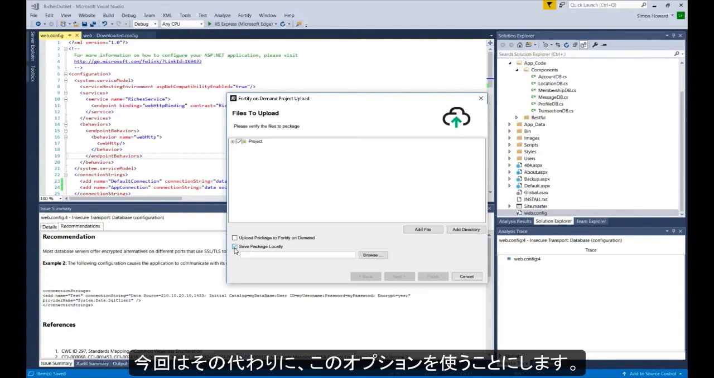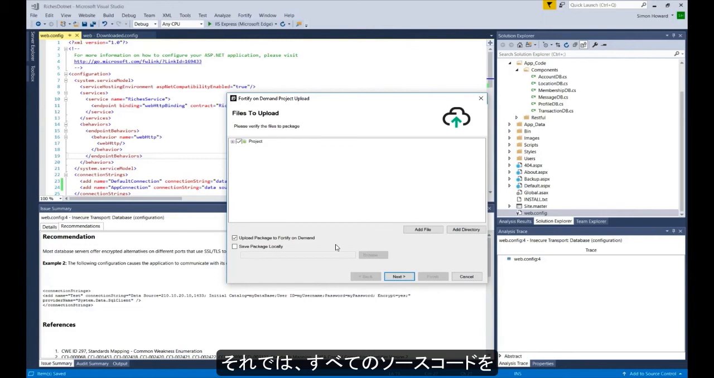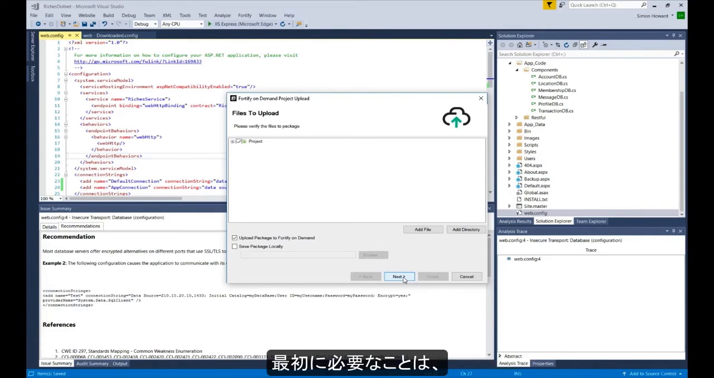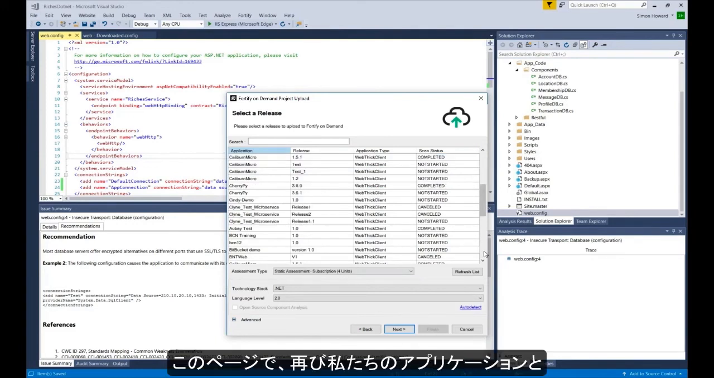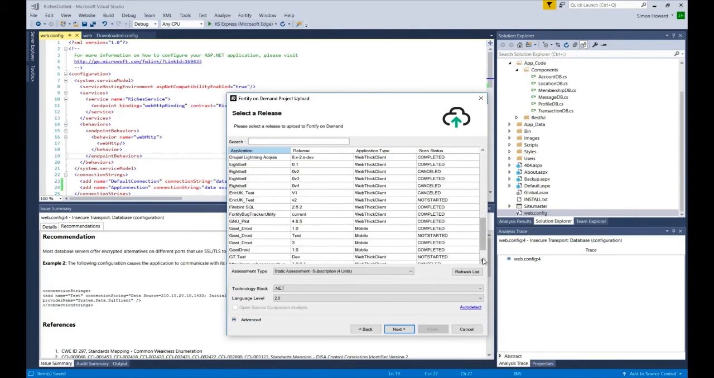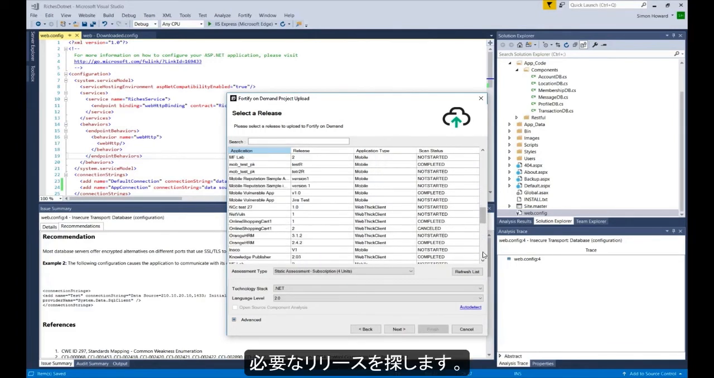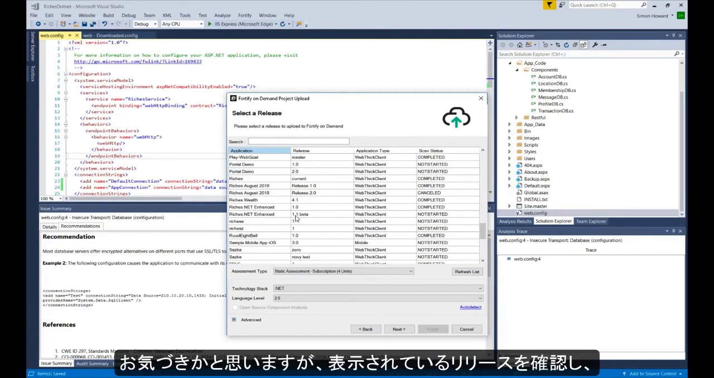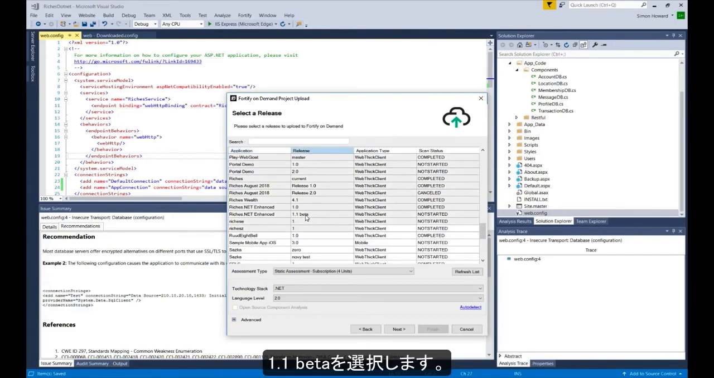But what we're going to do is we'll use this option instead, which is upload package to Fortify on Demand. So what we're going to do is package together all the source code in a minute. But first thing we need to do is specify where we're going to upload this to. So in this page, we find our application again, and a release that we want, so it's riches.net enhanced, and you'll notice it now says it's found the release that we want to use for our new scans. So 1.1 beta, I select that.